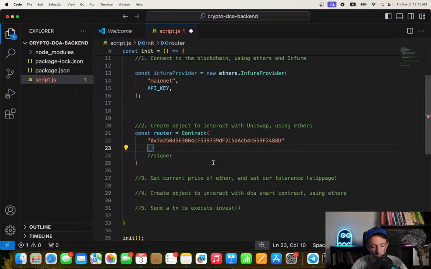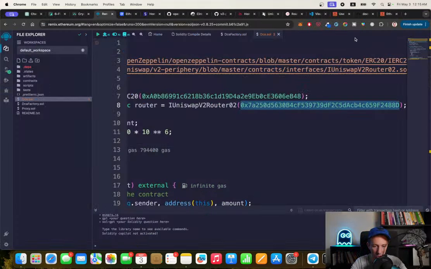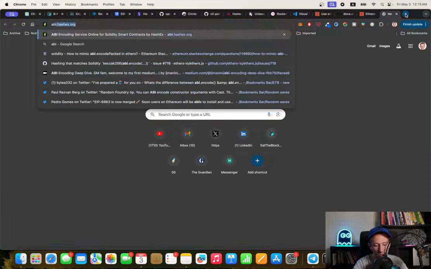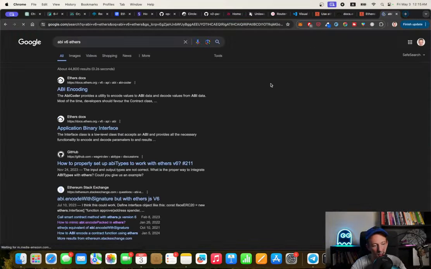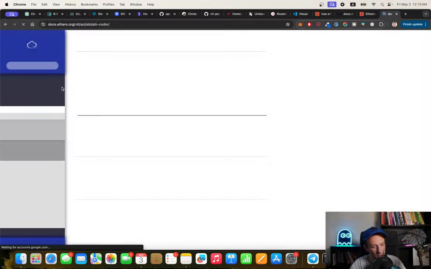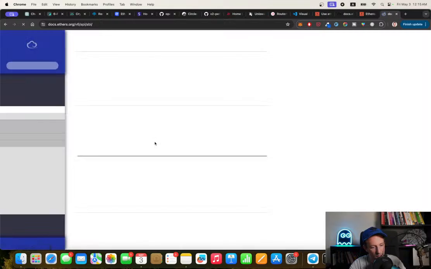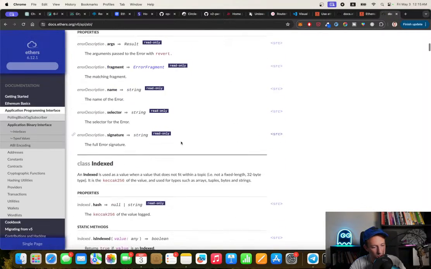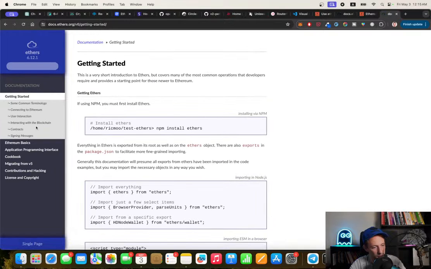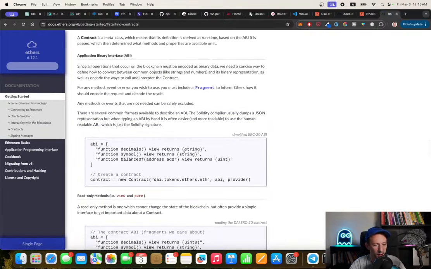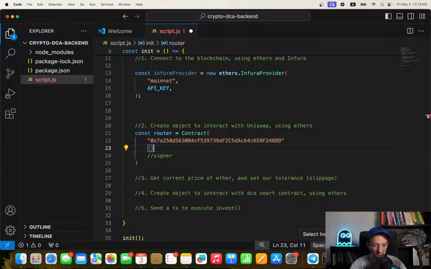But it turns out there is actually a very simple way that we can do it. So either we find the ABI of the router, or there is a simpler way to do it if we just want to use one function, and I'm going to show you how to do this. So ABI v6 ethers. Let's check the doc. It's not here. It's getting started. Contracts. Okay. Yeah. So basically you can give an array with the different function signatures, and that's just much easier. So this is what we are going to do.